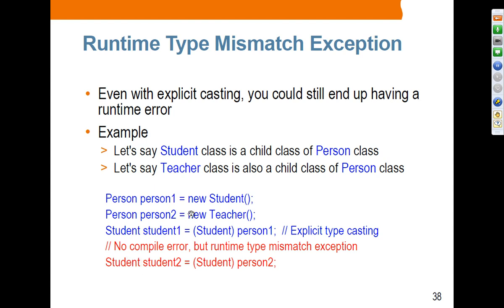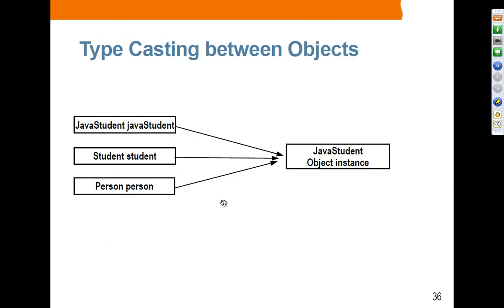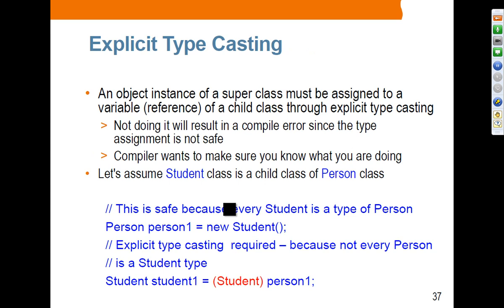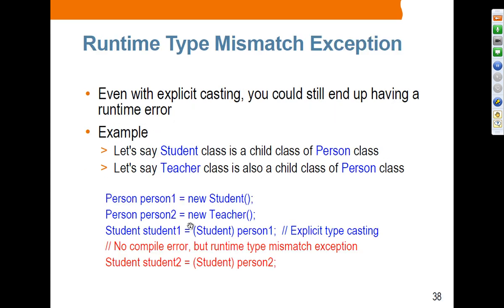Let's say we have a student object and we assign it to a person type variable. Then we create a teacher, which is a child class of person, and we assign it to the person2 variable. So this is perfectly fine. Now, when we assign a person type object to student1, this is okay. There is no runtime error because even though person1 is a person type, it is actually pointing to a student object. Remember this picture? So it's actually pointing to a student object, so that's perfectly fine.